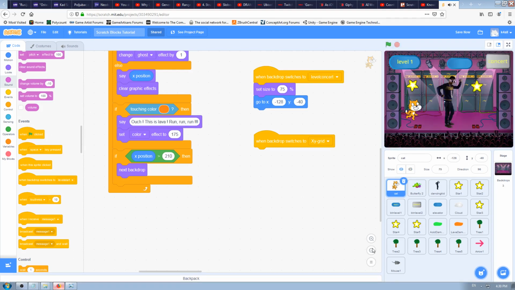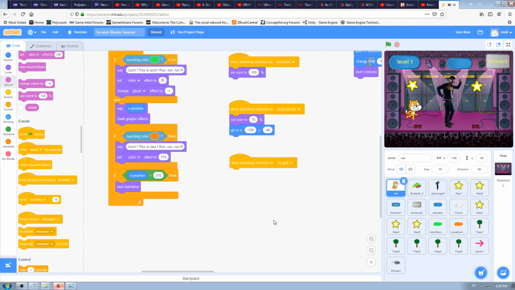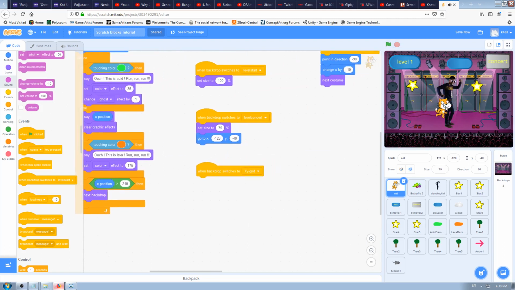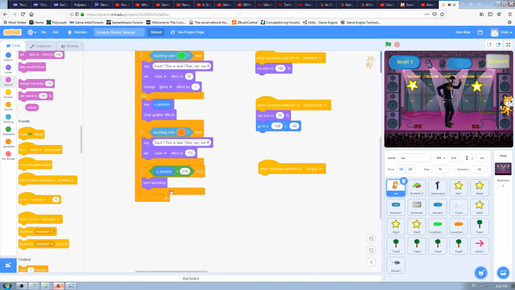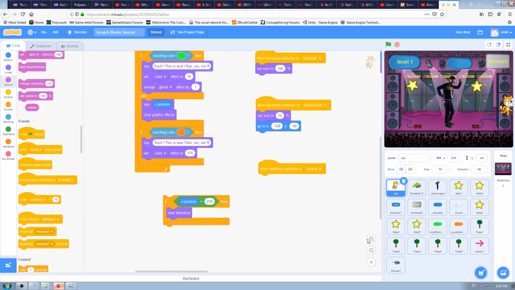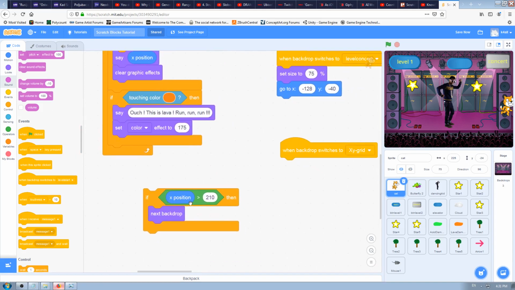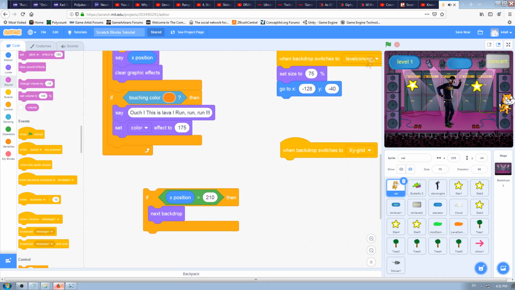So it's crazy. I hope you understand, but in short, because we have never defined how the cat should behave on the X and Y grid backdrop, the cat stays here, and Scratch is doing this really fast, asking, is the X position greater than 210? The cat says yes, I'm on the X greater than 210.